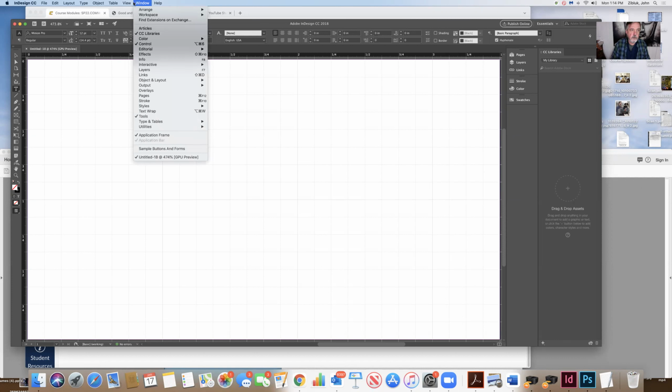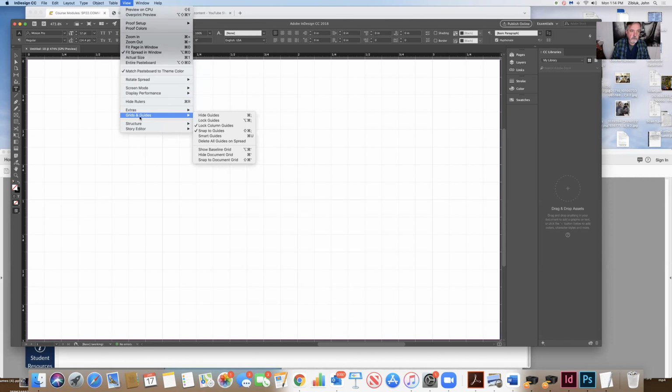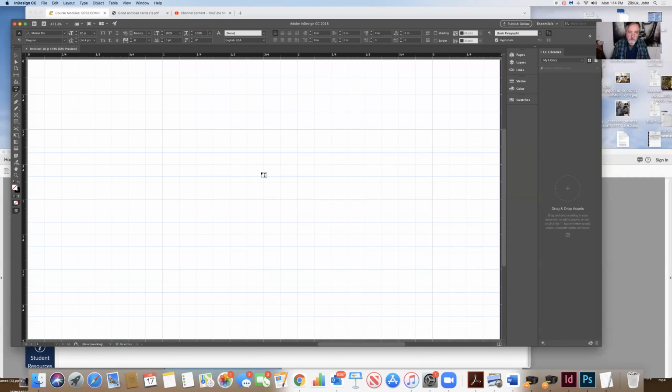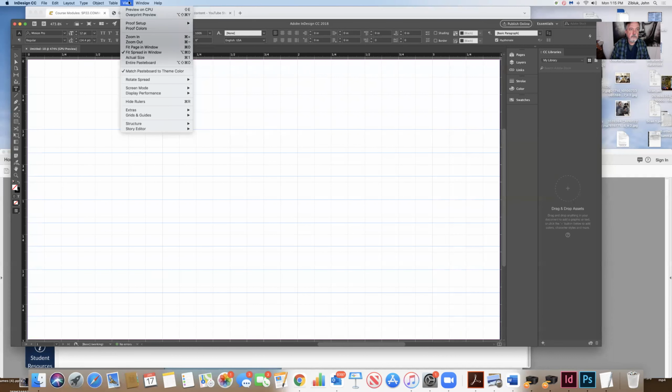You can also use a baseline grid, which gives you those blue ones to work with, but they're only the horizontal grids. They don't give you vertical grids. And so I will live without those for this assignment.